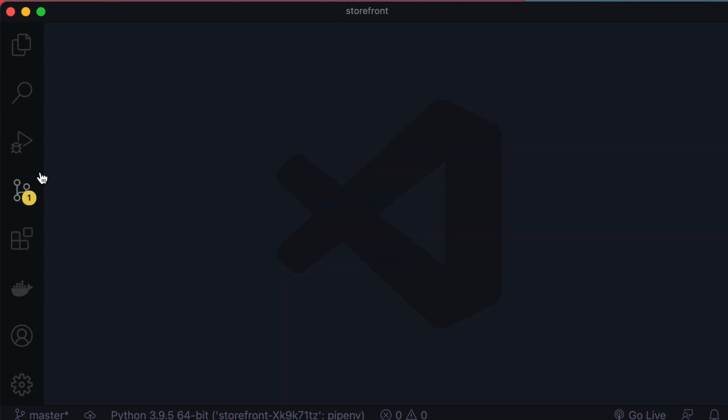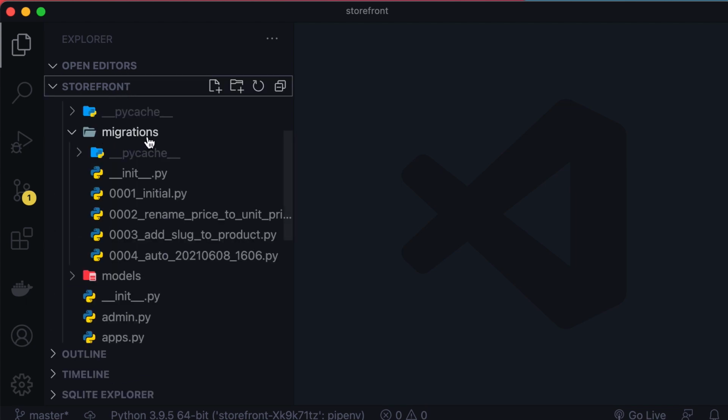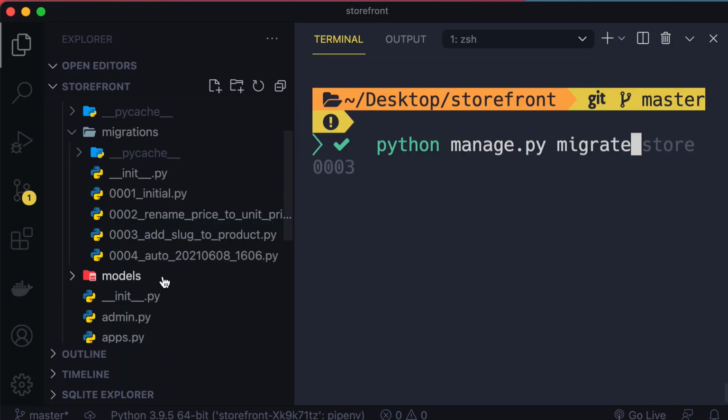So if we go to the Explorer panel and look at the migrations folder in the Store app, look, the new migration is still there. So if you open up a terminal window and run python manage.py migrate, then the last migration, which is currently unapplied, will be applied. So to properly revert the last migration, we should delete this migration file as well as all the changes we made in our code.